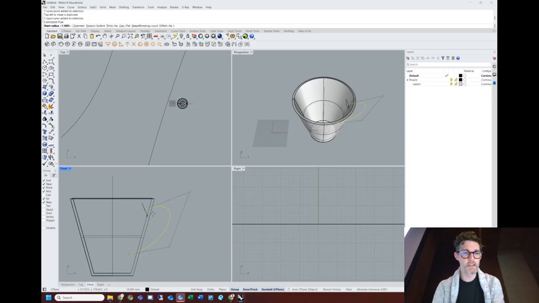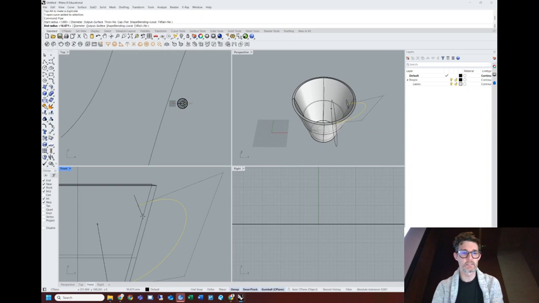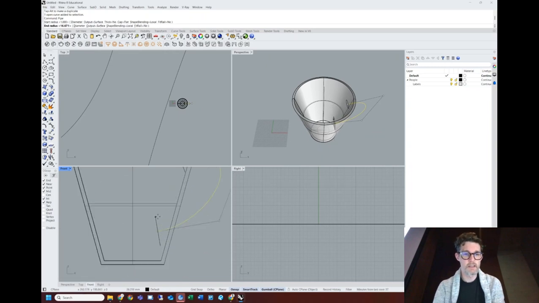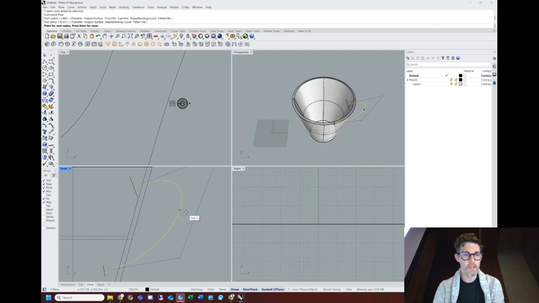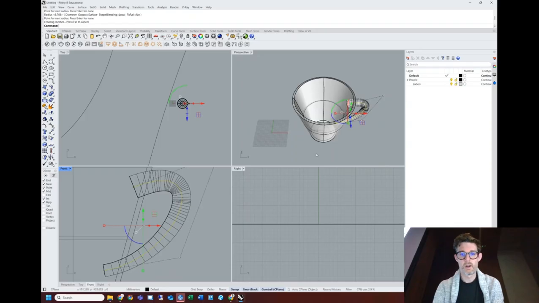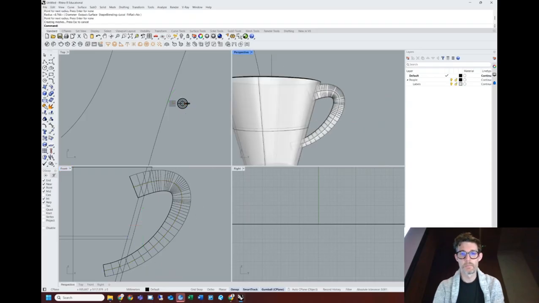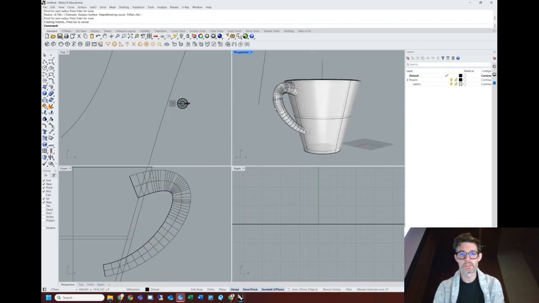For the start radius, I'm going to use my mouse to guess at the start radius. I'm going to have an end radius that's slightly smaller. And maybe it gets a bit thicker here. There we go. And now I've got this quite complex shape that starts thick and then goes thin, thin, thin, and then sort of clashes out with the rest of the mug.